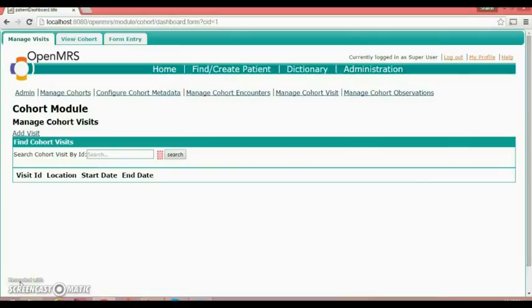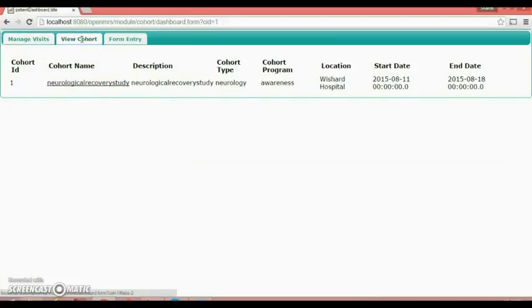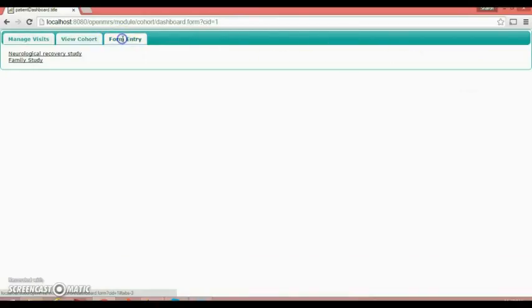The page is redirected to the cohort dashboard, which has 3 tabs, which is Manage Visits, View Cohort and Form Entry. Manage Visits, wherein we can add visits to cohort encounters. View Cohort, wherein we can see the details of the cohort like cohort ID, cohort name, description, cohort type, cohort program, location, start date and end date. And Form Entry, which relates to the forms which are created using HTML form entry module.